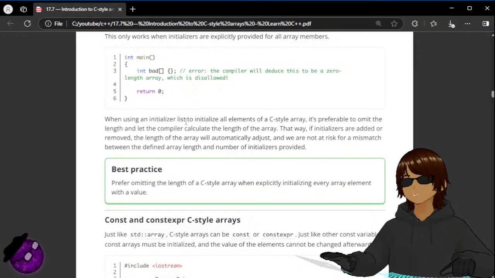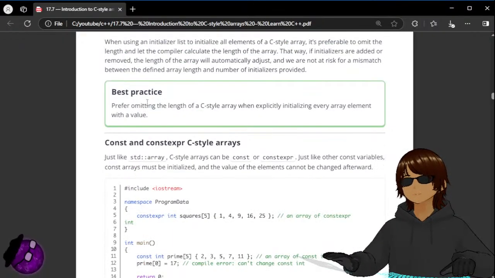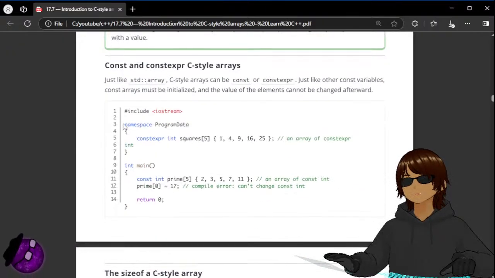When using an initializer list to initialize all elements of a C-style array, it's preferable to omit the length and let the compiler calculate the length of the array. That way, if initializers are added or removed, the length of the array will automatically adjust, and we are not at risk of a mismatch between the defined array length and the number of initializers provided. Prefer omitting the length of a C-style array when explicitly initializing every array element with a value.